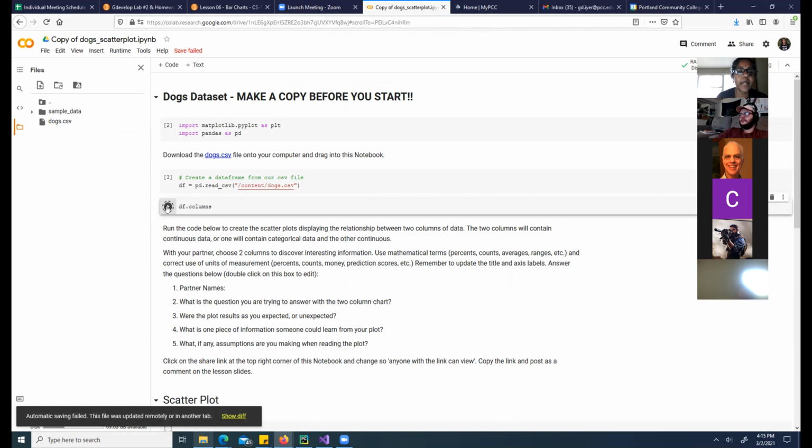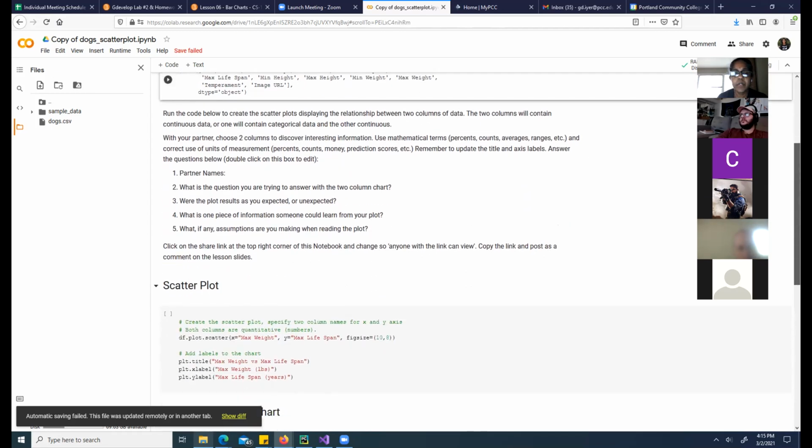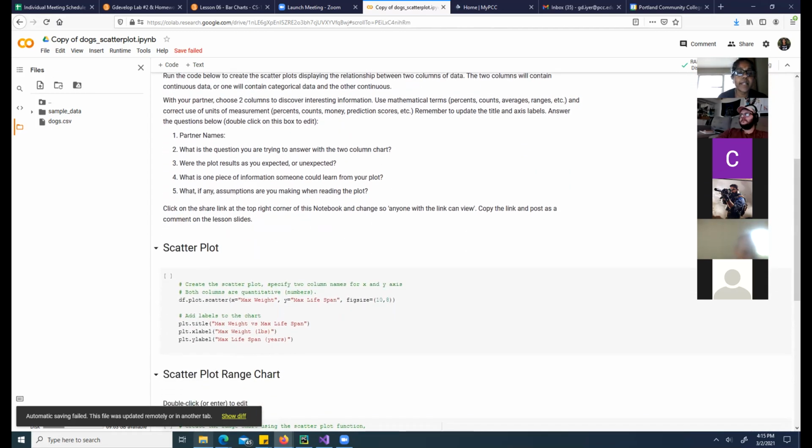And then now if you go to df.columns, it says, okay, I know these are the columns that I get from this data. And that's what that does, okay? So once it has identified all the columns that are in there, then I come here and I can run my different plots. And this one is giving me a scatter plot.